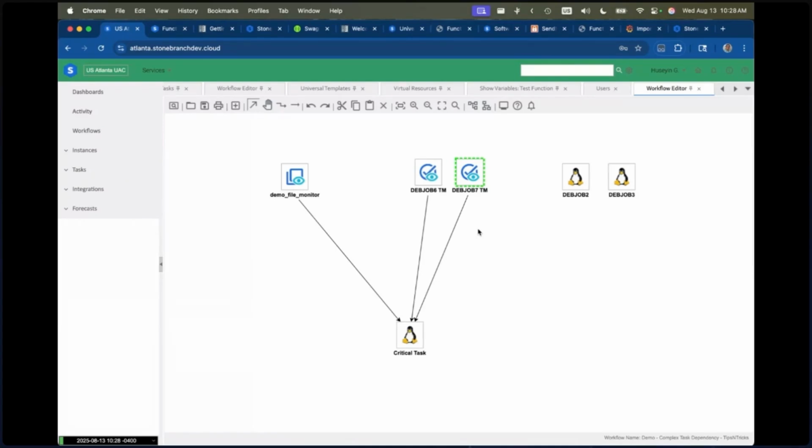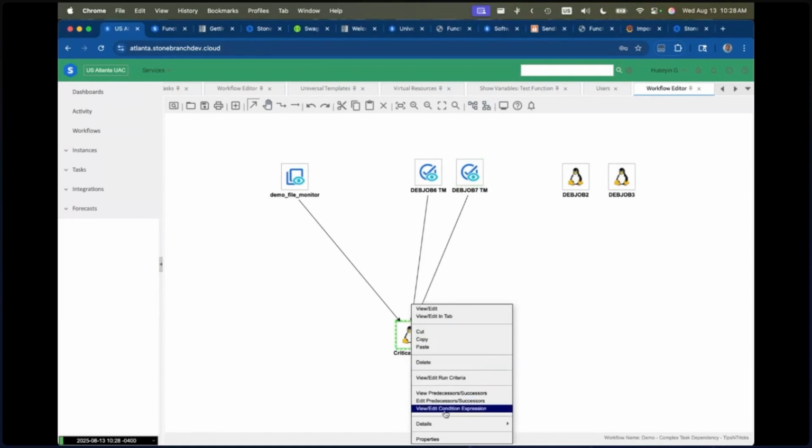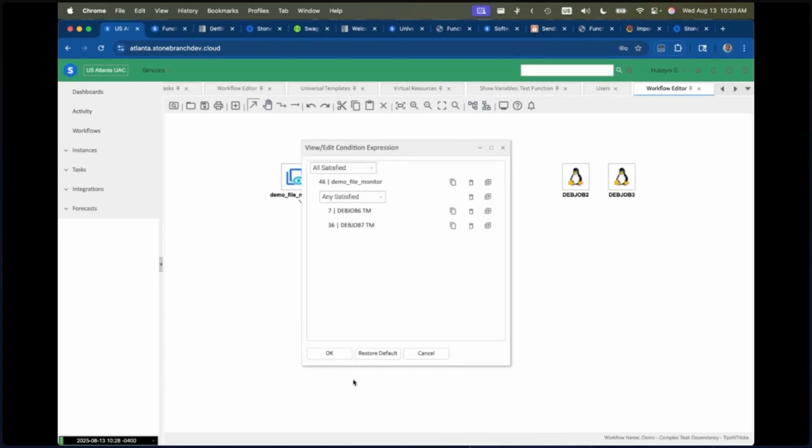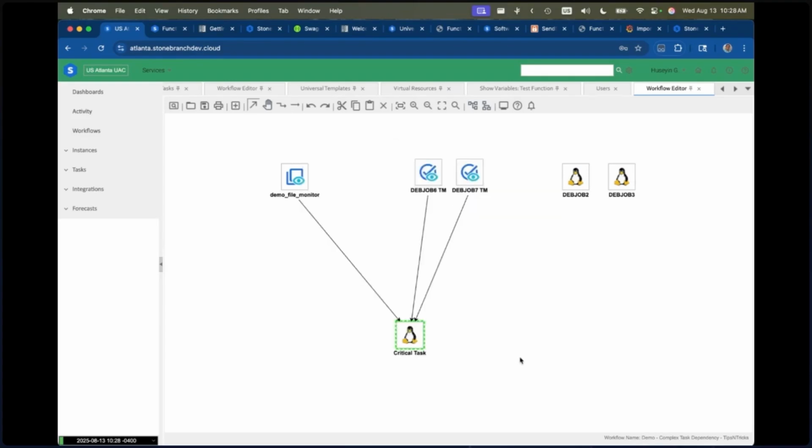In this case, previously we were doing some complex workarounds, like putting in some sleep task, and whenever one of them was completed, we were removing the dependencies. But now you don't need such a thing. You can have this condition expression here, condition expressions. This allows you to set an AND, like all satisfy, or any satisfy. This is like an AND, this is like an OR. So you can create conditions like an AND and OR condition.